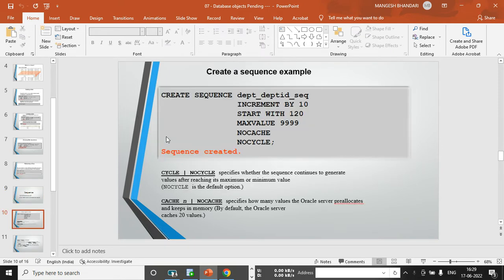What have they given? They have given a simple example about the sequence. It's a create sequence example. You can see on the screen, create sequence dept_dept_id_seq. It's the name of the sequence. Yes, we are using the create statement to create a sequence as well.